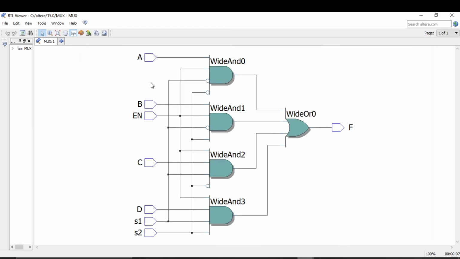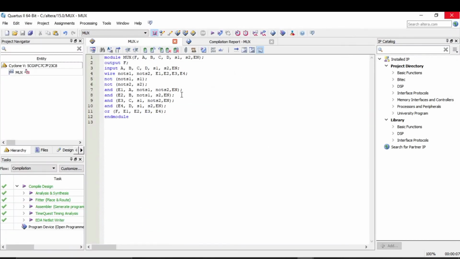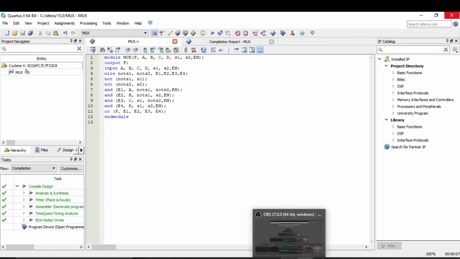So here you can see that this is the circuit that we wanted. These are the two selection lines and the A, B, C, D inputs, and only one output, that is F. So this is working properly.